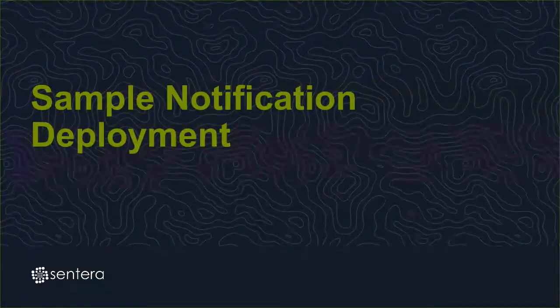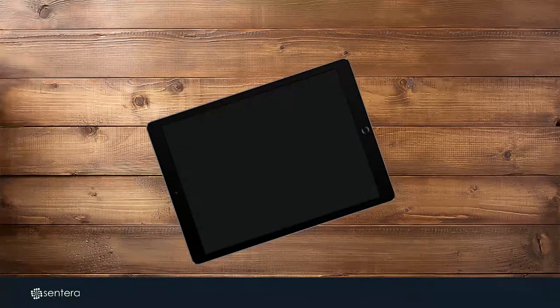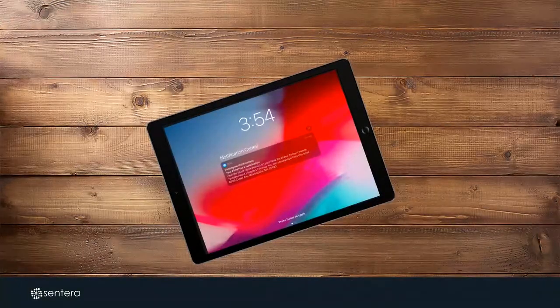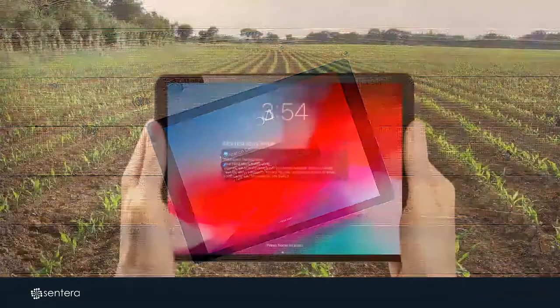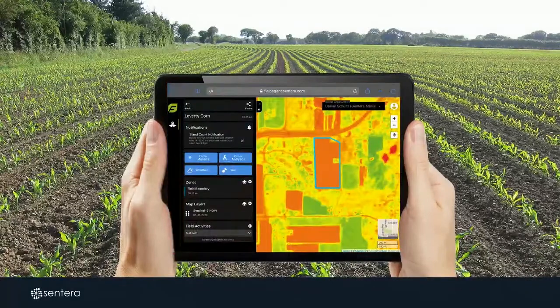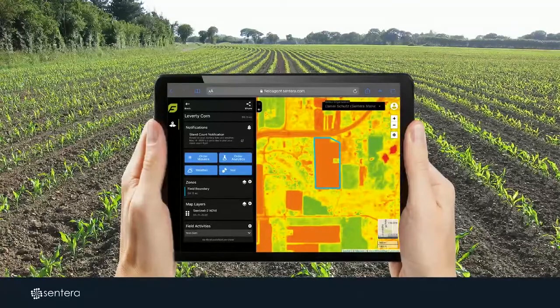Let's walk through a sample notification deployment. Whether it's via email or inside of my application, I'm going to be presented with something is going on. I simply click on it and it will take me to the field that is currently being affected by this notification.